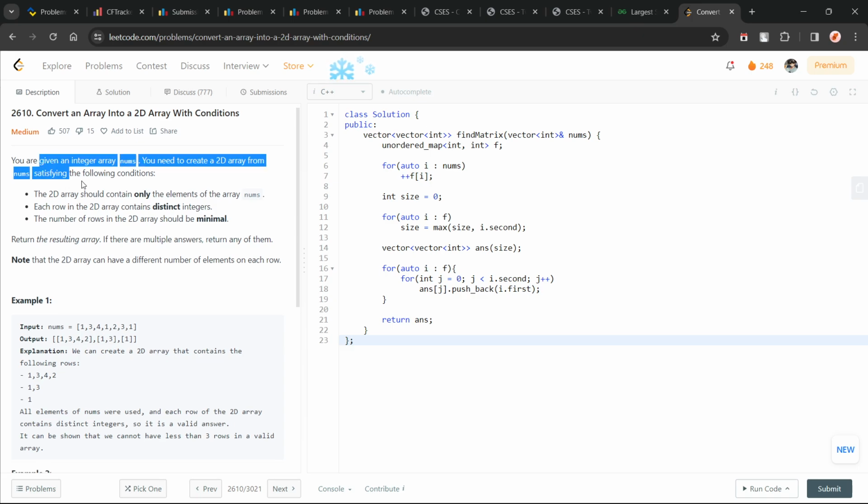It says that we have been given a single dimensional array and we have to convert it into a 2D array. The only condition is that one single row of the 2D array should not contain repeated elements, right? So it is mentioned here each row in the 2D array should contain distinct integers, and obviously the number of rows in the array should be minimum.